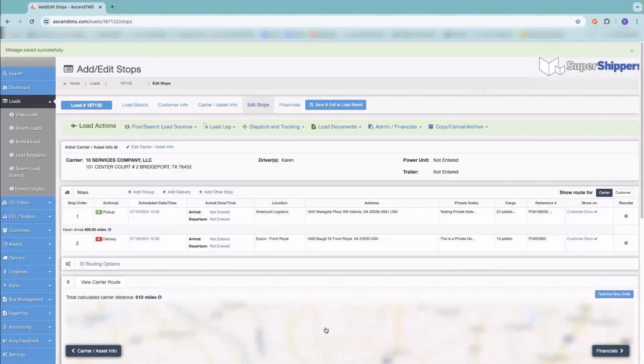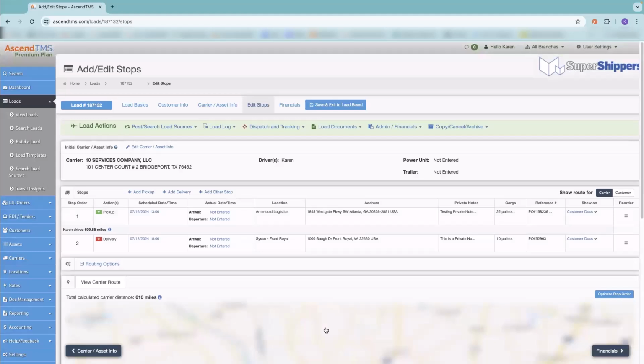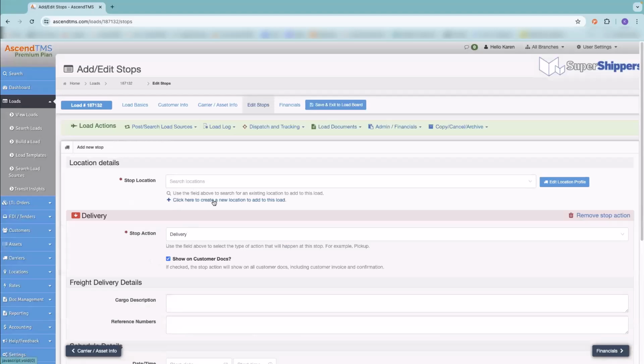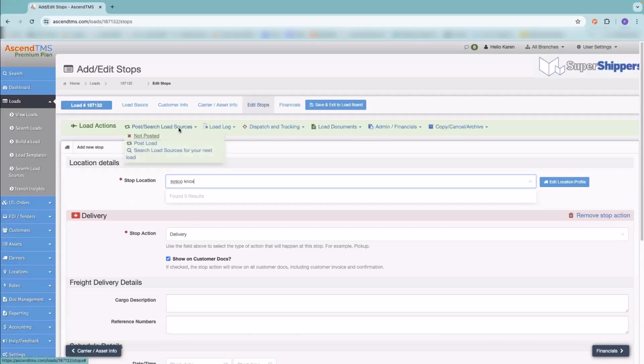Okay. So like I said before, if you don't already have that information in the system, you can still put it in on the fly. Now, you can do it one of two ways. Let me just click add delivery here. So if I started typing, let's say we also need to stop in Cisco Knoxville, you can see here that it's showing 0 results because I don't have Cisco Knoxville already entered in the system.